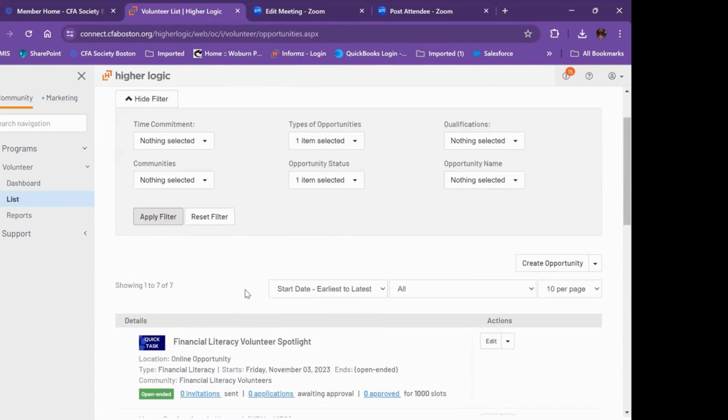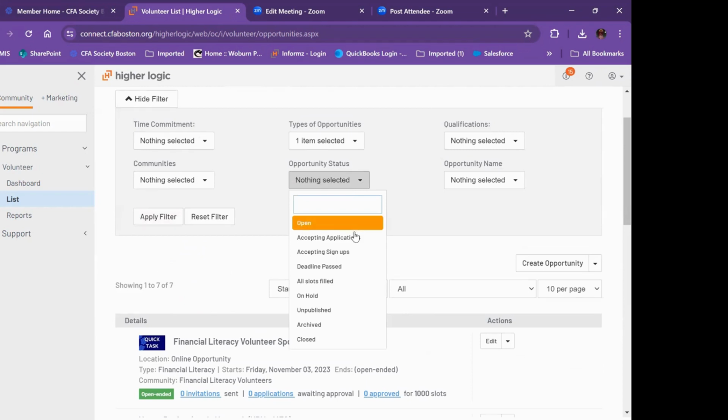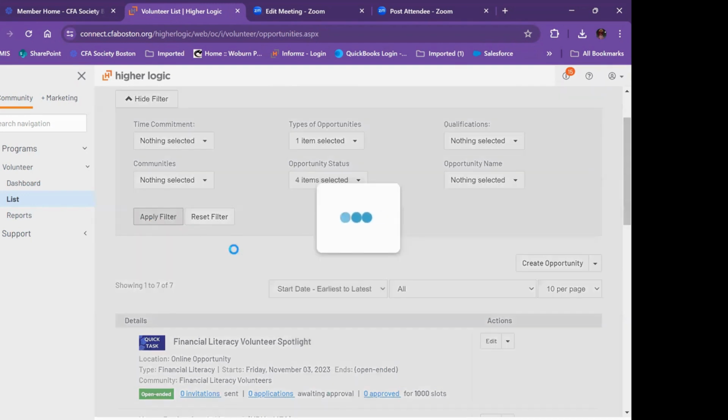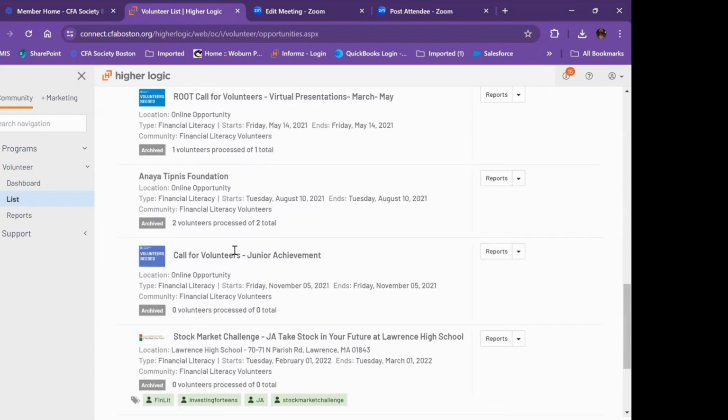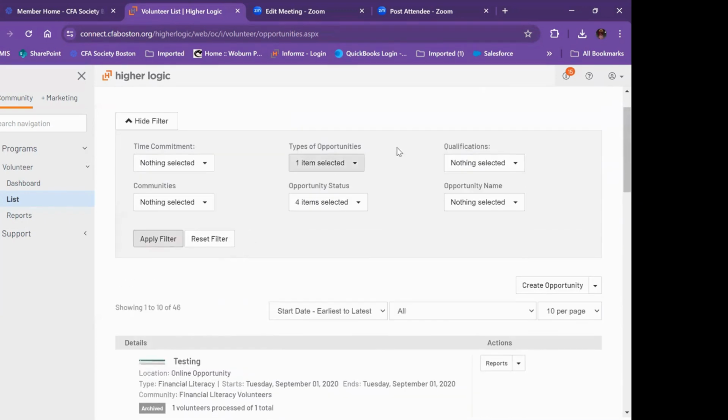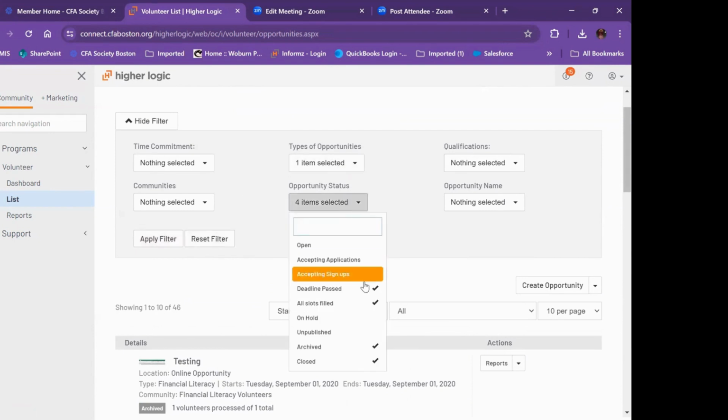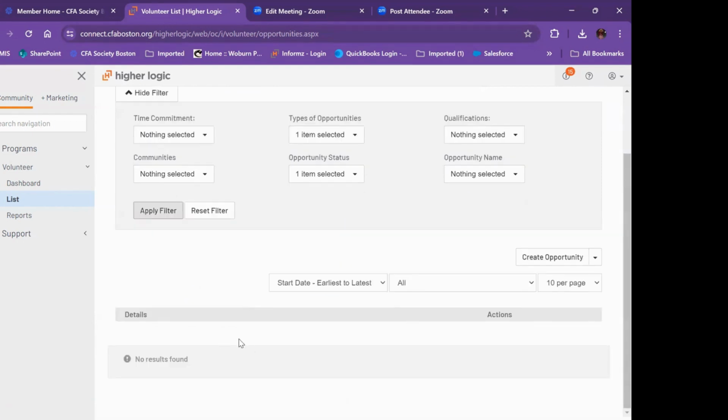If you wanted to look at a past volunteer opportunity, you could change the opportunity status, uncheck open, and click on either closed, archived, deadline passed, or all slots filled. That'll give you anything tied to the financial literacy volunteer opportunities that is not currently open. And lastly, if you started a volunteer opportunity but haven't posted it yet, because you didn't put in a date that made it live, you can look at on hold, and that would show you anything currently on hold. So if you started something and had to go back.